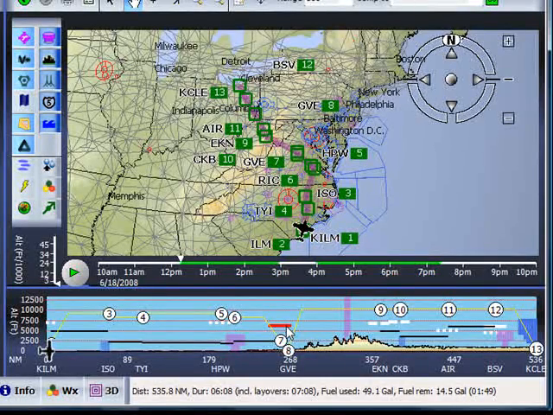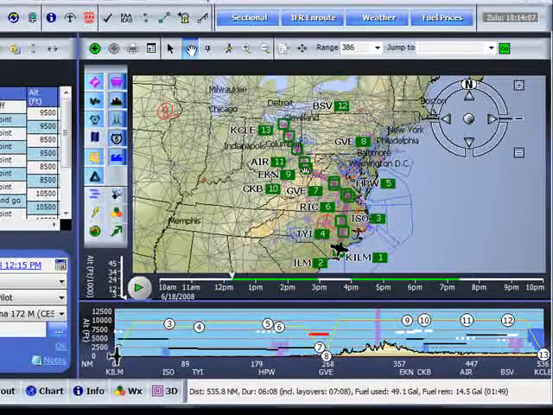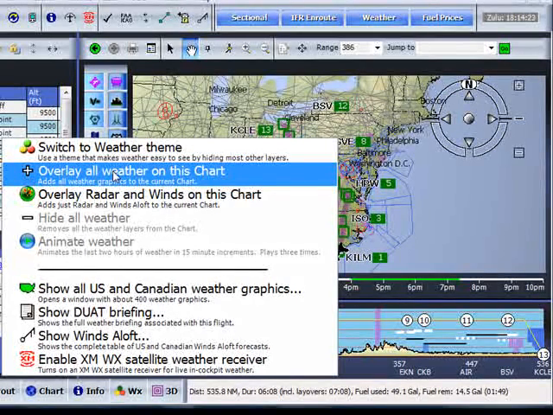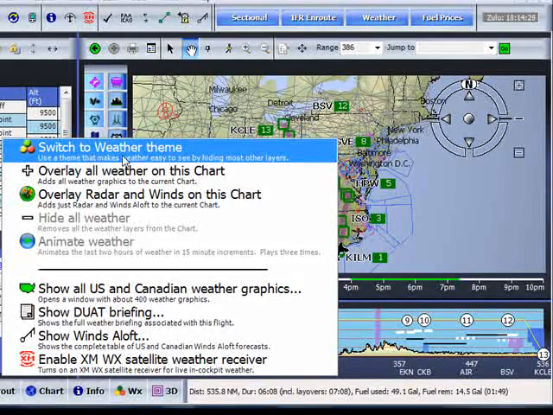Alright, so let's take a look at weather on the main screen though. I do want to find that out. In Voyager, selecting weather is extremely simple. You just go down to the weather button and click weather. A big menu pops up showing you roughly everything that you want to see about the weather. Now, you can add all the weather on this chart, but that would probably be visually a little bit noisy. There are a lot of airways, airspace, and other things on the screen. But if you just want to look at weather, you can switch to what we call the weather theme.